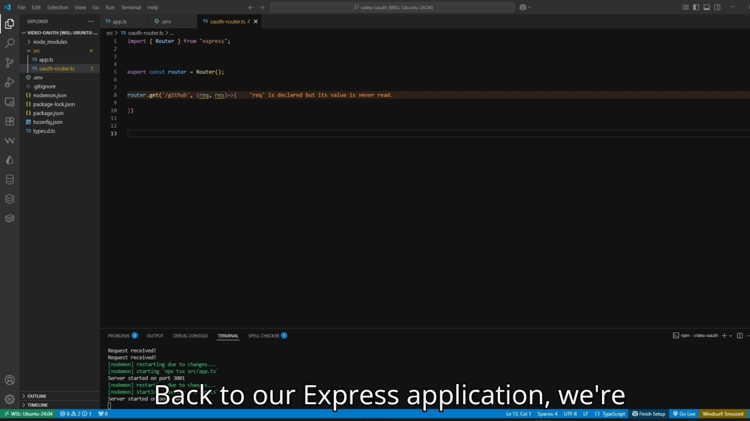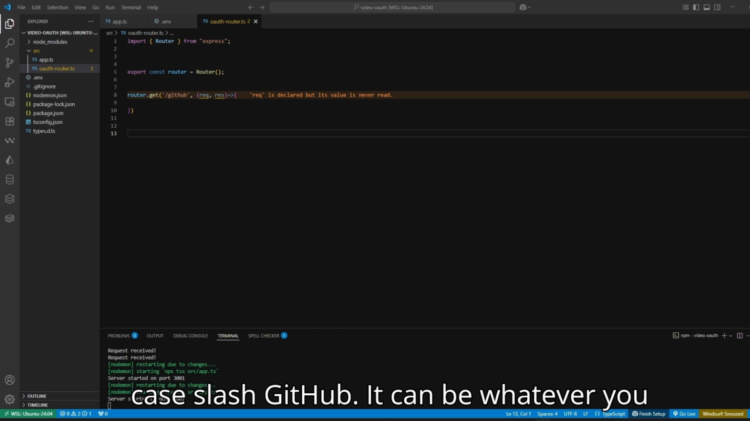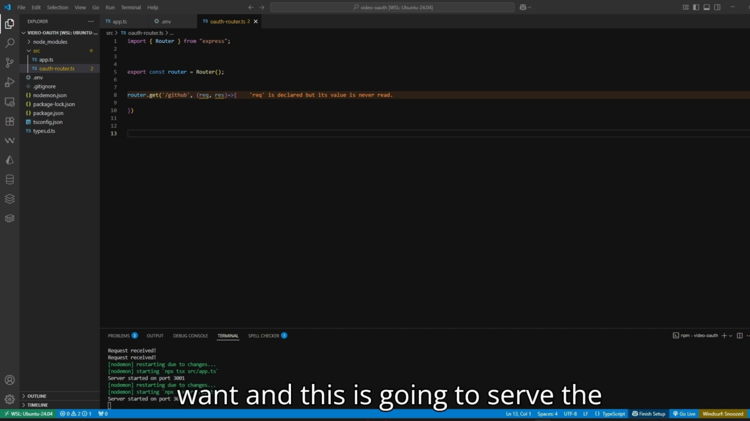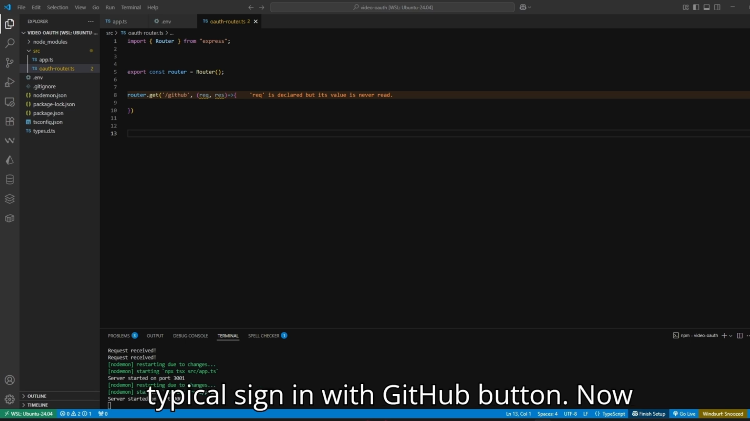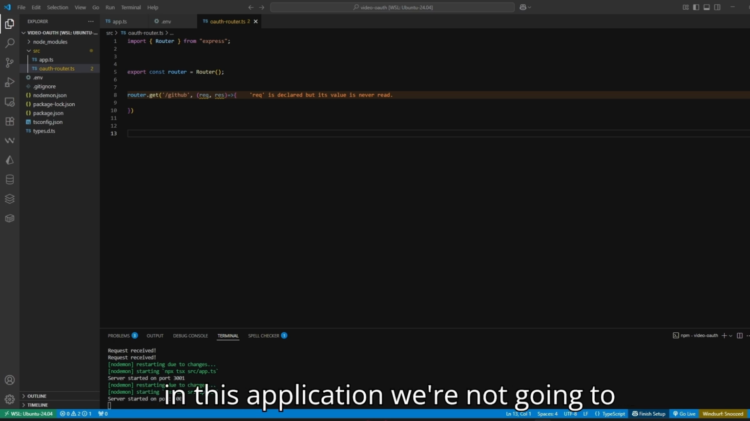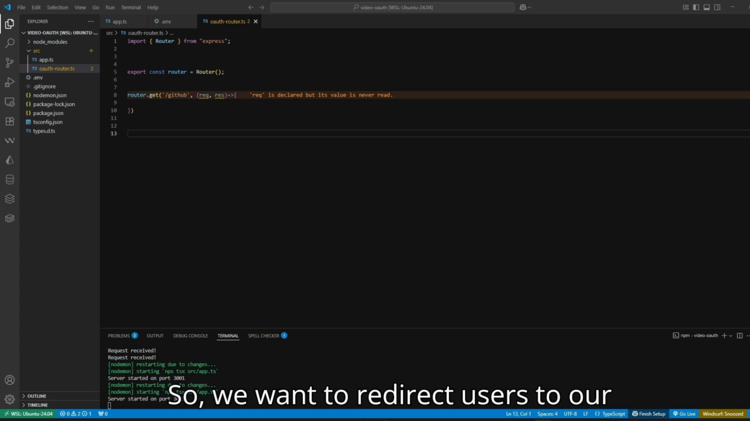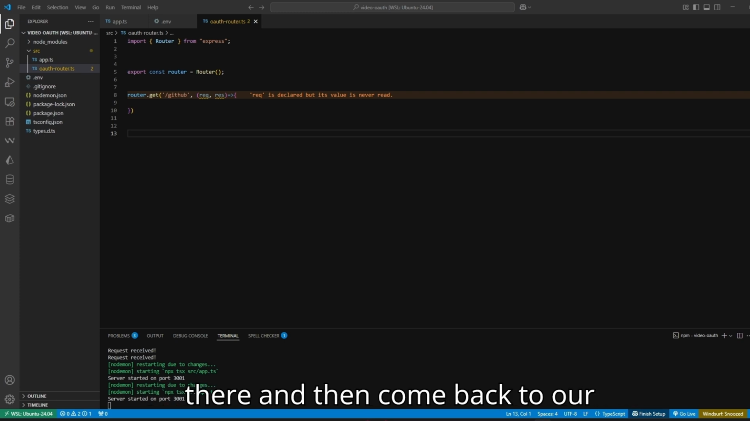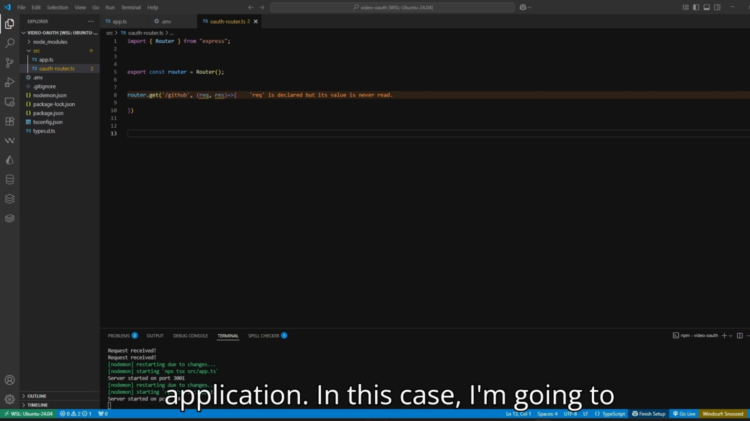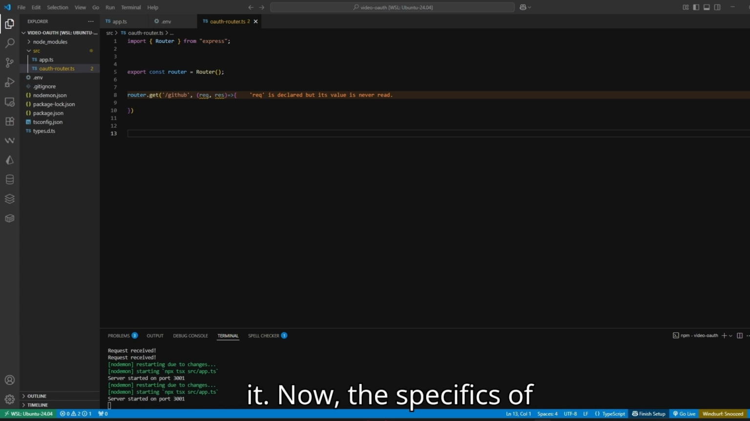Back to our Express application, we're going to allow a GET request to, in this case, /github, can be whatever you want. And this is going to serve the purpose of when the users click on that typical sign in with GitHub button. Now, in this application, we're not going to have a front end, but you get the idea. So we want to redirect users to our OAuth providers so that they can sign in there and then come back to our application. In this case, I'm going to copy some code and I'm going to go over it.